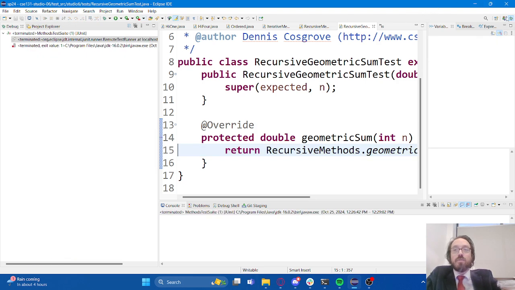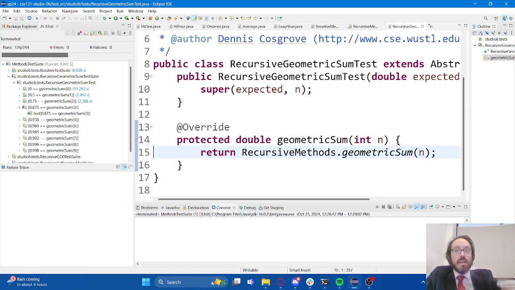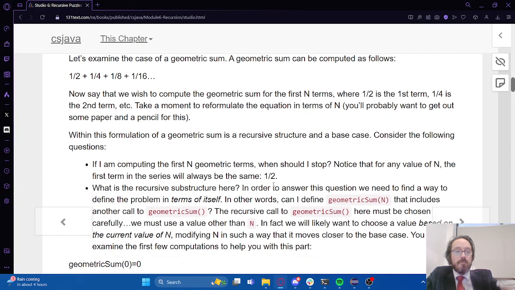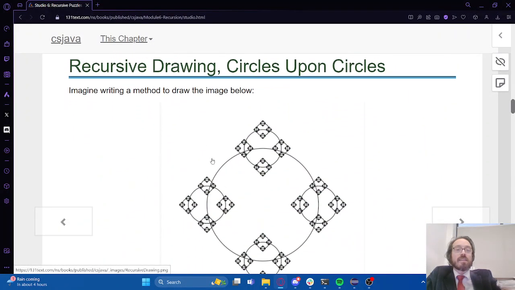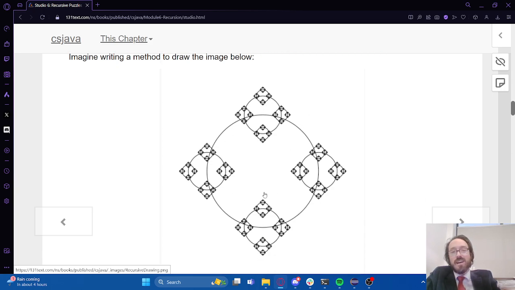All right, let's move on to our next recursive puzzle. We're next going to do a recursive drawing application. I actually did a recursive drawing problem in class on Monday. The graph paper example is an example of doing some recursive drawing, and it's not that much unlike this one. Notice that we have a big circle here in the middle, and then from there we have four smaller circles, one going up, one going left, one going right, and one going down.